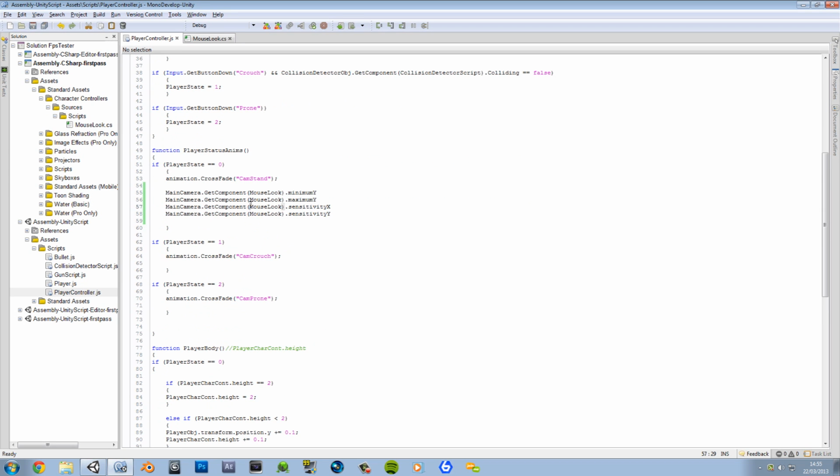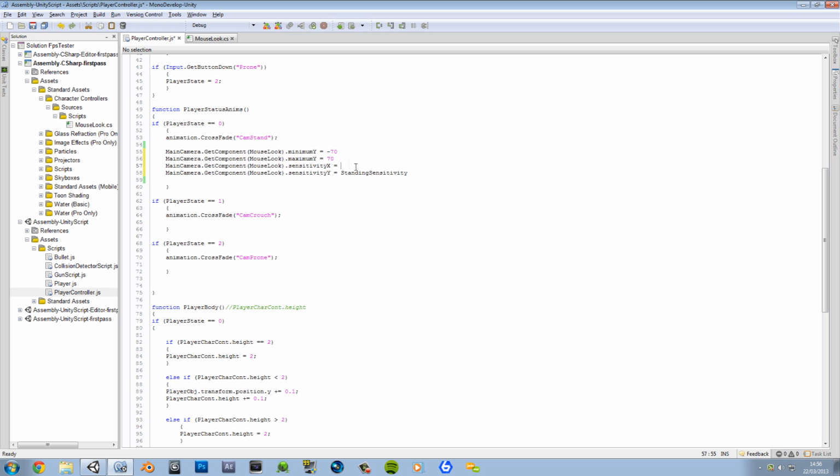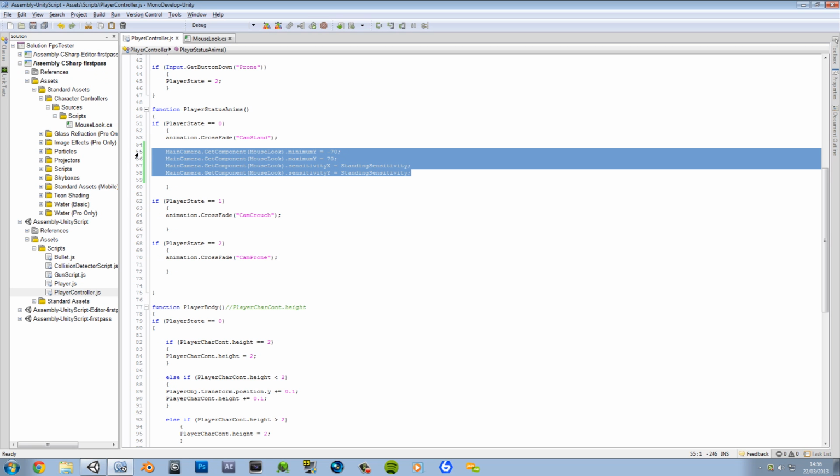Down here, okay, this is standing, so minimum Y, maximum Y equals, and my phone's gone off. That'll practically equal my default, which I'm pretty sure is, well, we'll have minus 70 just for funsies. I think that's what I have on Undead Paradise. Excellent, that's going to be 70, and then this is just going to be standing sensitivity. Let's close all these off with our semicolons. Save that.